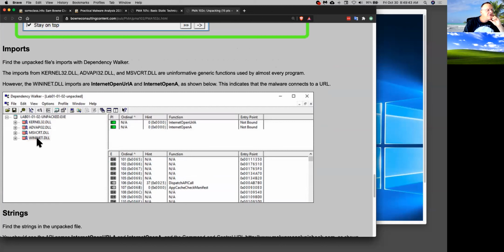So now you can use Dependency Walker to see what libraries and what functions are used. This is still not the same as really looking at the raw assembly code where you see everything.